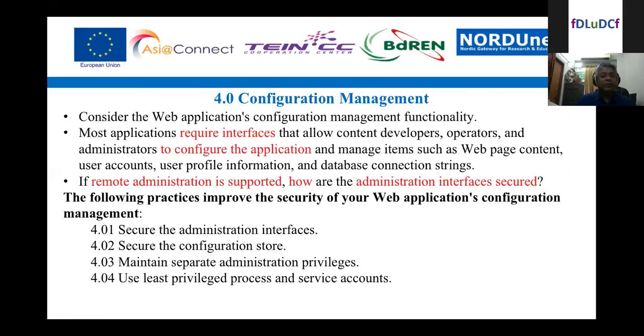And number 4 is configuration management. So what is configuration management? Web applications' configuration management functionality: most applications require interfaces that allow content developers, operators, and administrators to configure the applications and manage items such as web page content, user accounts, user profile information, and database connection strings. If remote administration is supported, how are the administration interfaces secured? So you have to consider this one.